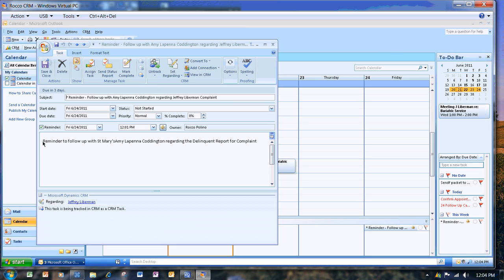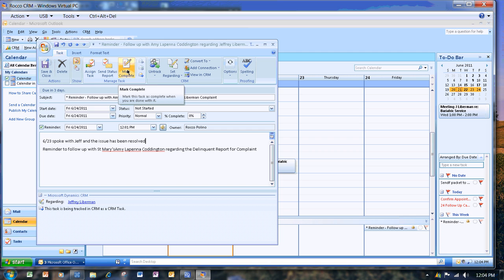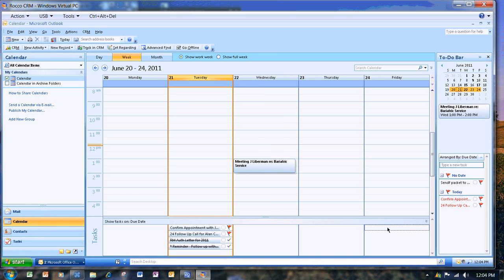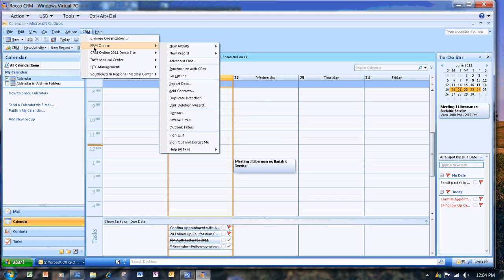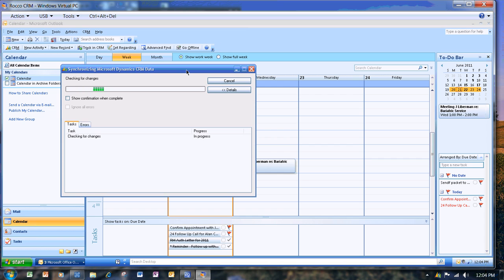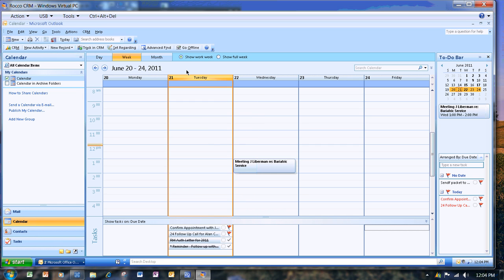So now that when we get there, I can type in that on 6/23, I spoke with Jeff. I can update this information right in my Outlook task, and then mark this task as completed in Outlook. Now it removes it from my Outlook calendar, and the next time my Outlook synchronizes with CRM, it's going to go and update that information back to the original complaint.